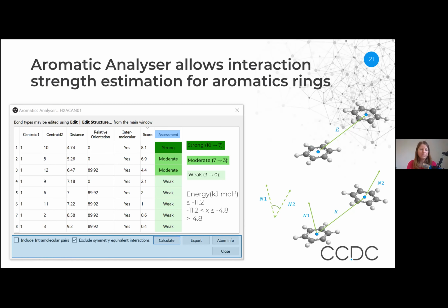You also will have information on whether your interaction is inter or intra. Sometimes you have more than one aromatic ring in your structure. You also will be provided with a score, as I mentioned. In this case, 8.1 is the highest, but you could have anything between 0 and 10. You'll also have an assessment of whether your interaction is strong, moderate, or weak. And you have all this information in Mercury. When you open the menu, if you hover over the table headers, all this information will be displayed.